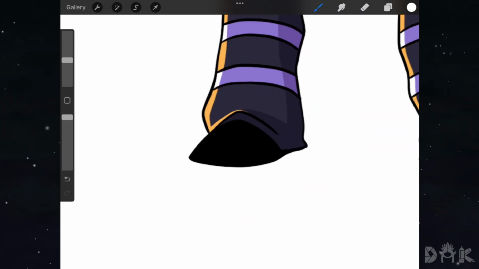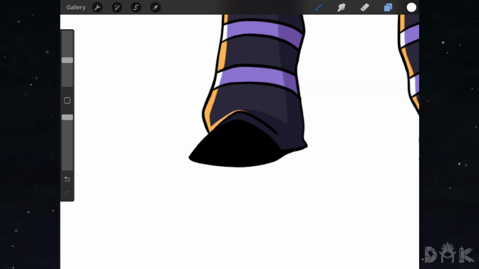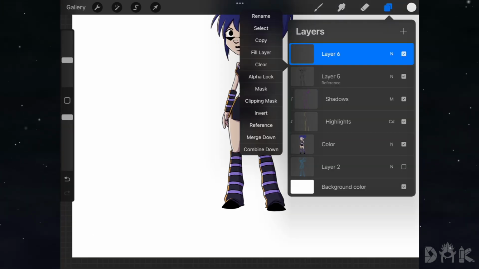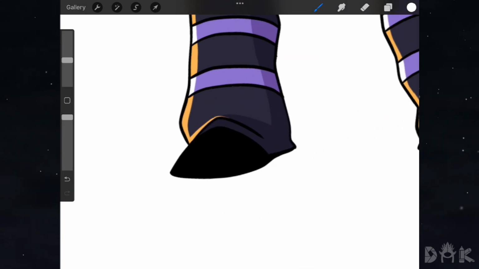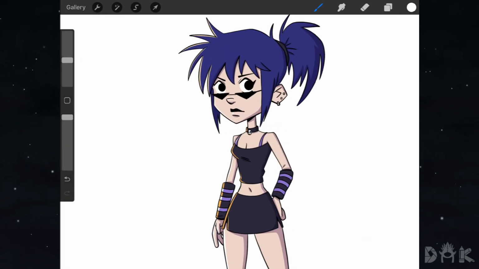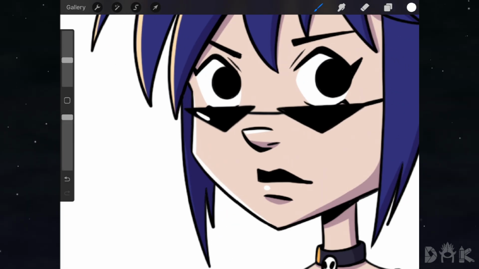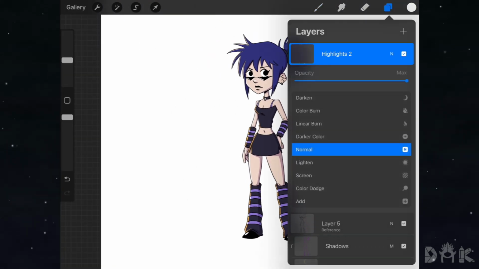And lastly right here, we're going to do something slightly different. For the shoes, we're going to add some white highlights, so we'll create a layer above everything and call it highlights 2. And we're going to go in and add some white highlights to the shoes. Then we can also add it to the glasses right here, the sunglasses. And we will make sure to bring the opacity down for this as well.